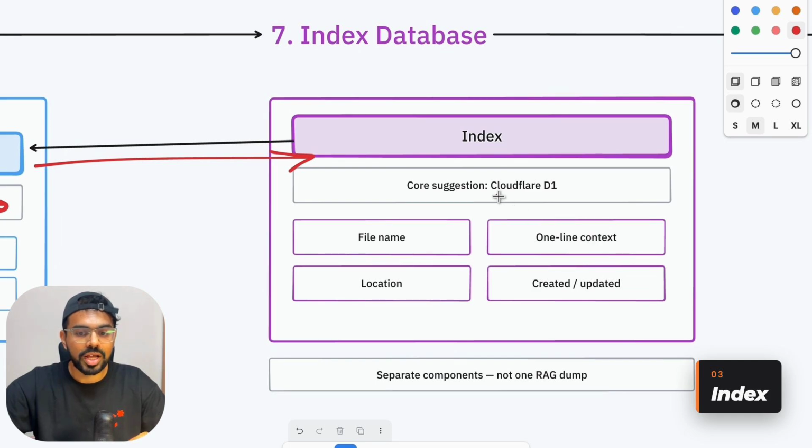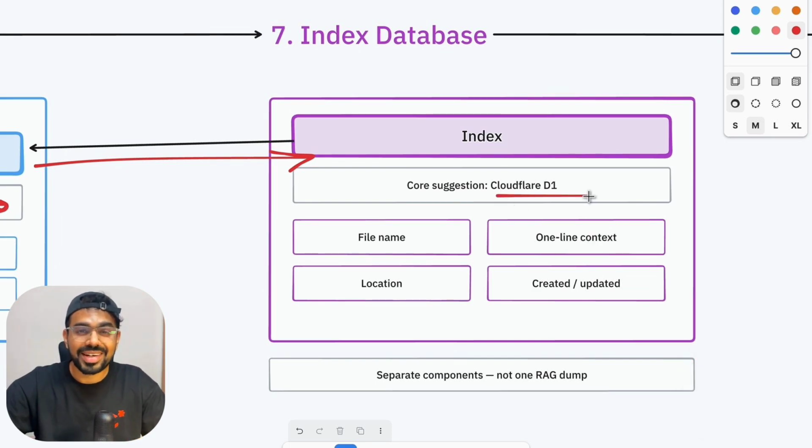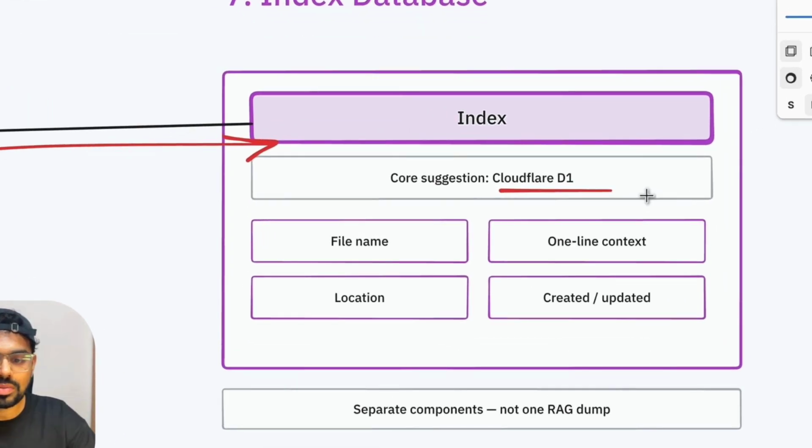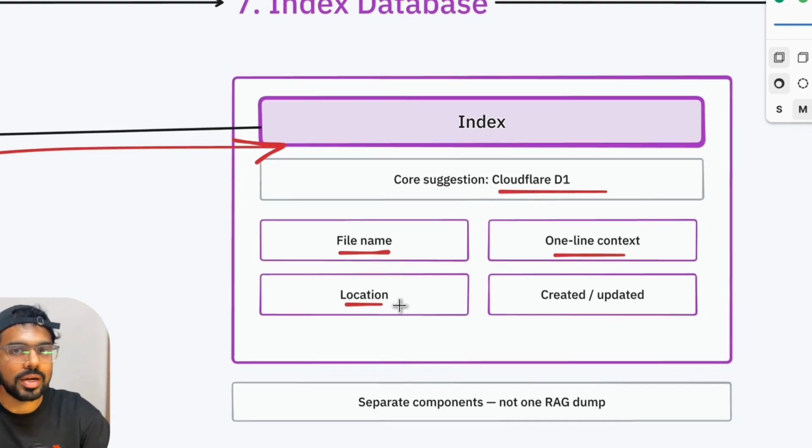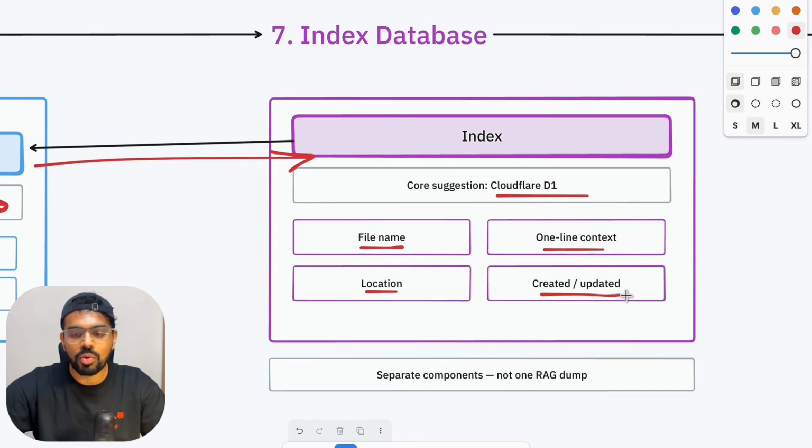The recommendation here is to use Cloudflare D1 for this. This again is included in the free tier. Cloudflare D1 is a database, basically sort of like a sheet which contains fields such as the file name, the one line context of that exact file, and what the location of that file is. This would be defined by what folder structure you plan to keep in the storage. And finally, the created and updated dates.